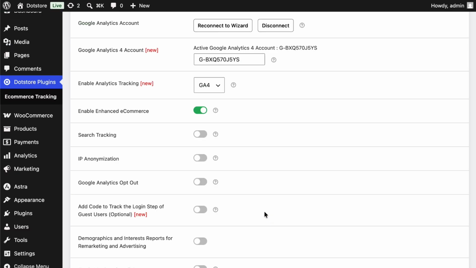Next, enable Enhanced Ecommerce. This is what starts sending the full range of events to GA4, transactions, revenue, product views, add to cart actions, all of it.